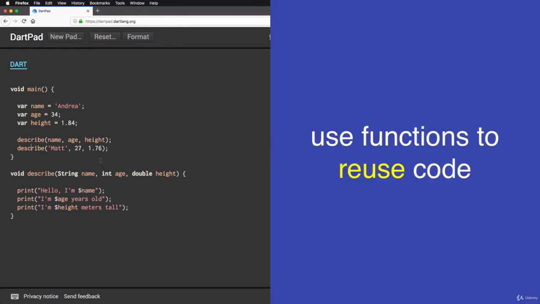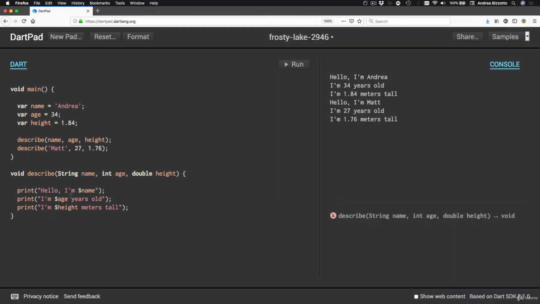In summary, functions are useful to define code that can be reused, and we will use them extensively in this course. So let's continue on the next video.